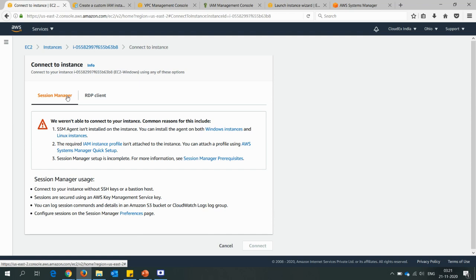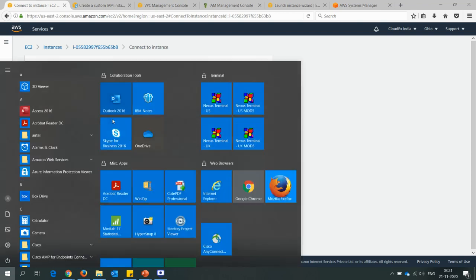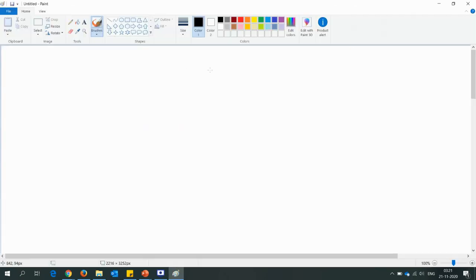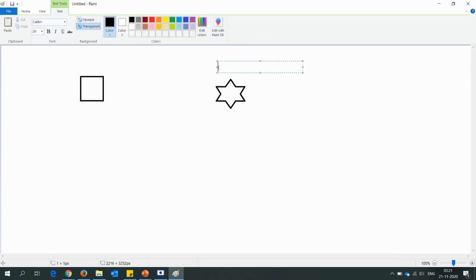AWS provides the option to use Session Manager. Just understand, let me draw a picture for you. This is your virtual machine and this is Session Manager. Session Manager is a different service, and your virtual machine is a different service. Both are different resources in AWS.